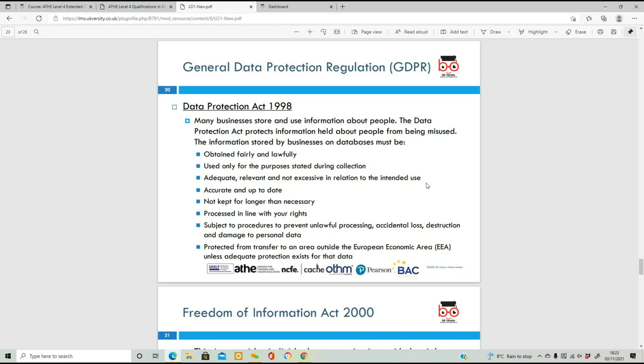Make sure that it's processed in line with your rights, so that if you are making copies or anything, and you no longer need it, make sure that it's shredded and put into those confidential waste bags rather than thrown into a normal bin.